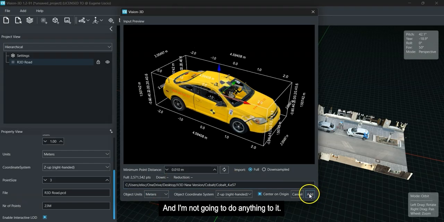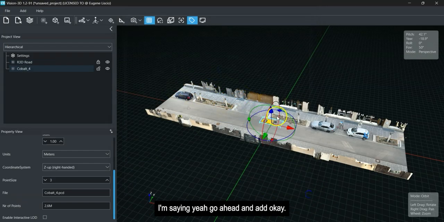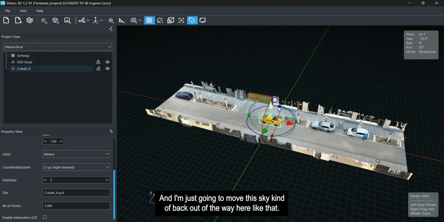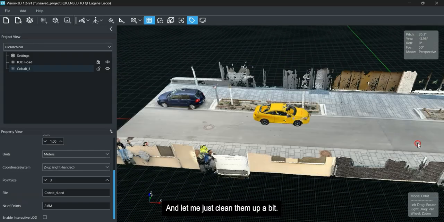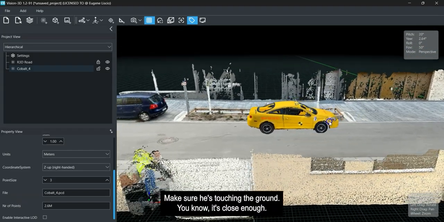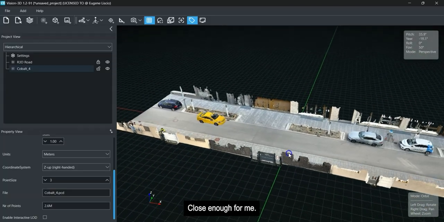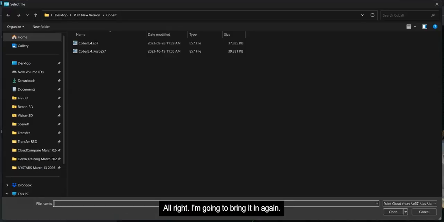And I'm not going to do anything to it. I'm just saying, yeah, go ahead and add. Okay, and I'm just going to move this guy back out of the way here like that. Great. And let me just clean him up a bit, make sure he's touching the ground. You know what? It's close enough for me. All right, I'm going to bring it in again.